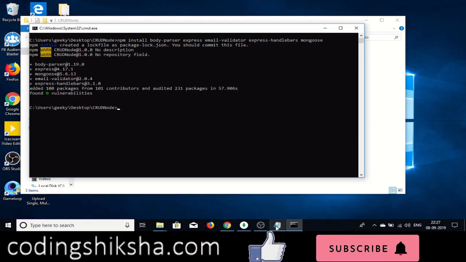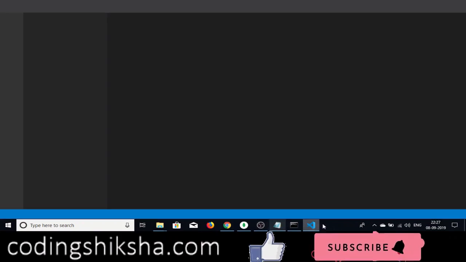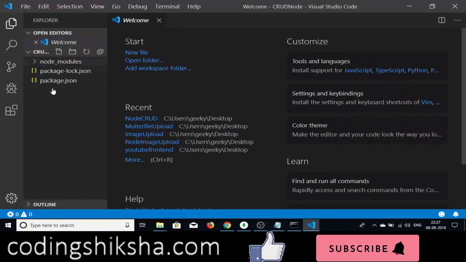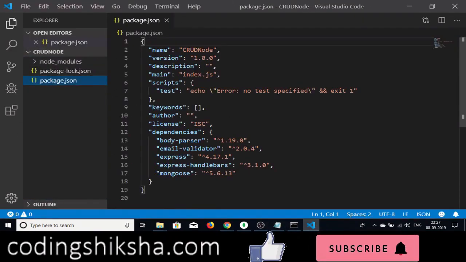So you can see that it has installed all the dependencies for us. Now let me open this folder in Visual Studio Code by pressing this command. You will see that it has generated the package.json file for us. This is the name of the project, version, description, main.